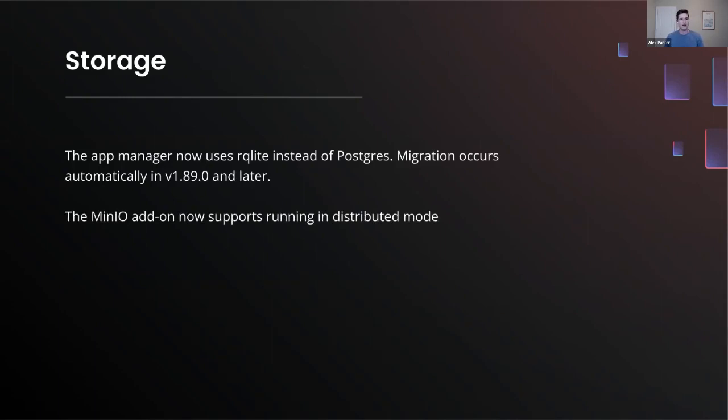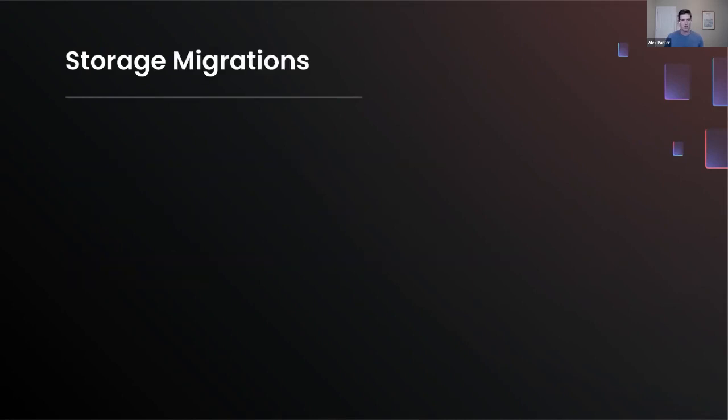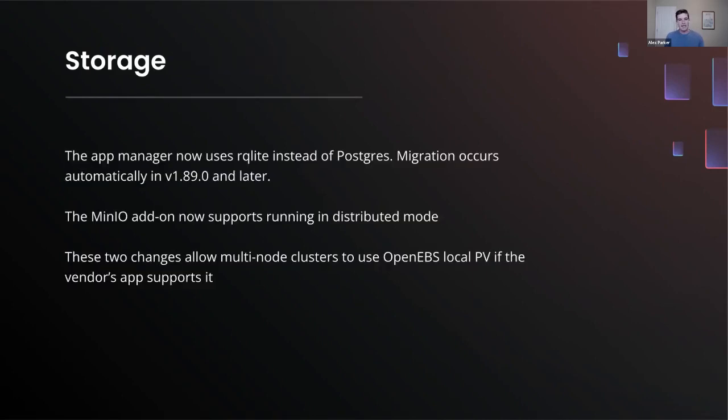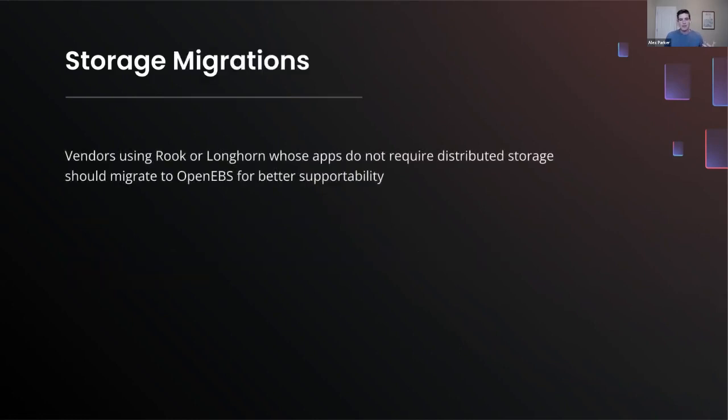And the MinIO add-on for the Kubernetes installer now supports running in distributed mode to replicate the data across nodes as well. So by combining those two changes, the app manager now supports running on OpenEBS local PV in multi-node clusters, as long as the vendor's app supports that as well. So that has kind of opened up this lighter weight storage solution that we're recommending as long as your app supports it. And we have a lot of migrations in place, and we're working on more to be able to help you get there if this is your circumstance.